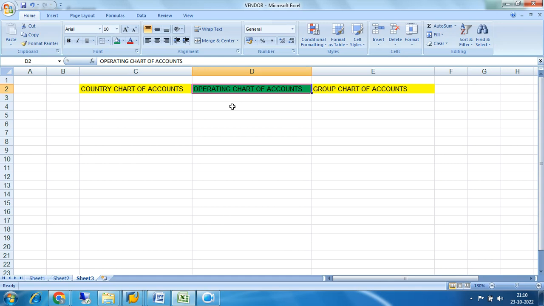So how will they know the group result on a real-time basis? Every day they are able to see the financial statements sitting in the US. How is this possible? This is possible through the use of the group chart of accounts as well as the operating chart of accounts.